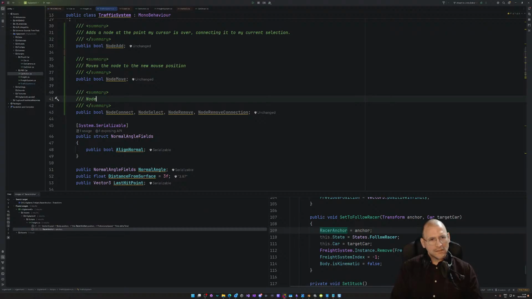Node select. Okay, node connect. Connect the node I'm over to the node I have. Yeah, I'm closest to with the mouse to the connect the node I'm closest to with the mouse to the node. I'm ending this with a preposition. That's not at the end of a sentence, but that makes it confusing.